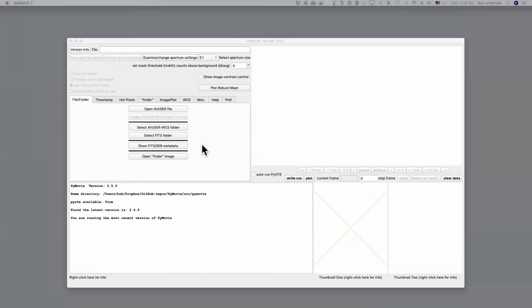When you first open PyMovie, this is the screen that you will usually see. You will have a File/Folder tab that allows you to select a file or a folder or do some other things. What I want to show is the way you can most easily obtain help.